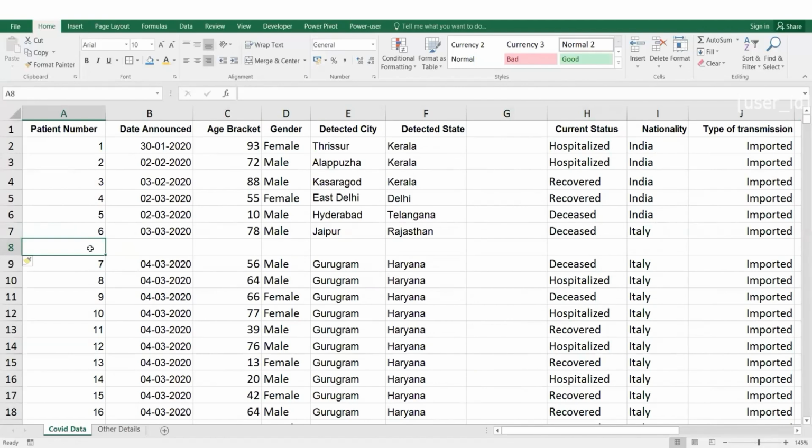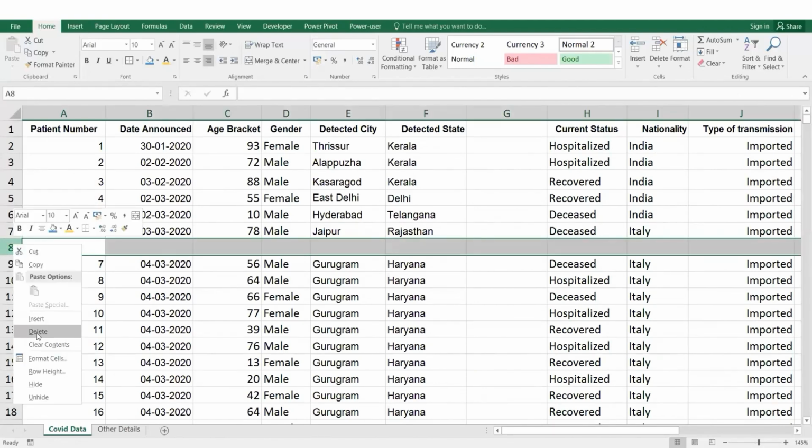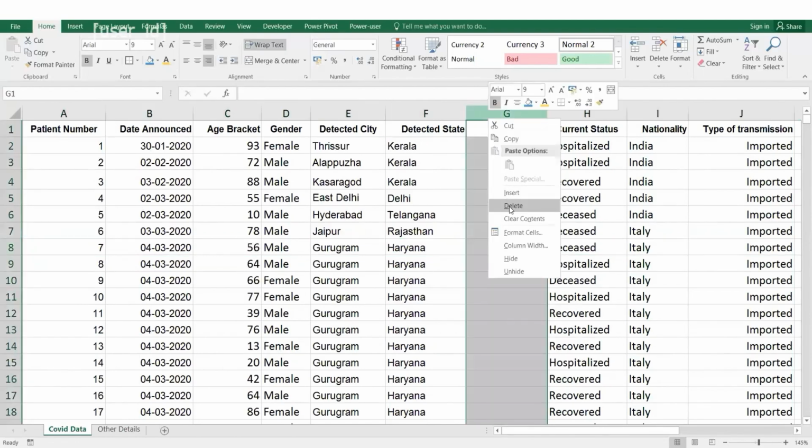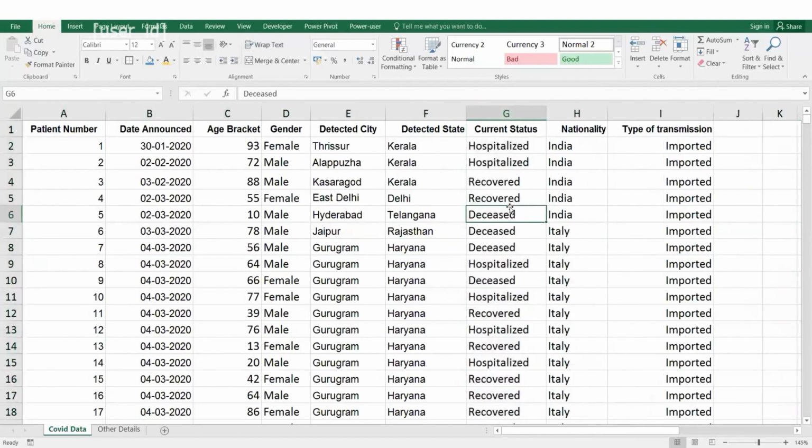Deleting it is a simple process. You can again just right click on the row number and delete it. Right click on the column name and delete it. So that's how you insert or delete rows and columns in Excel, and I'll see you in the next one.